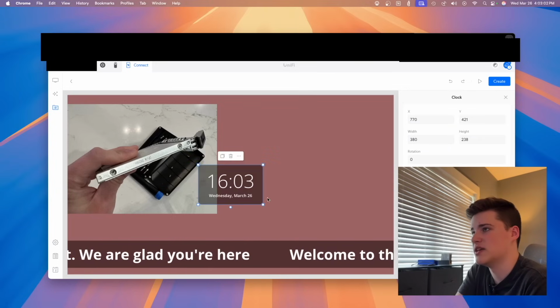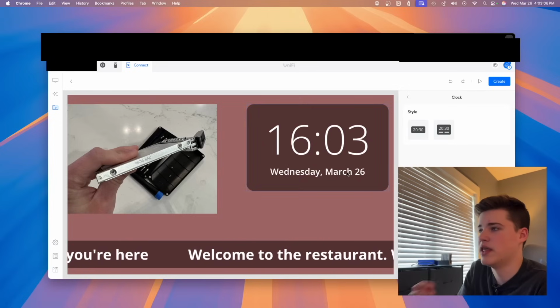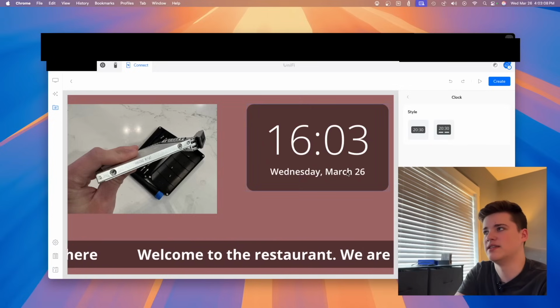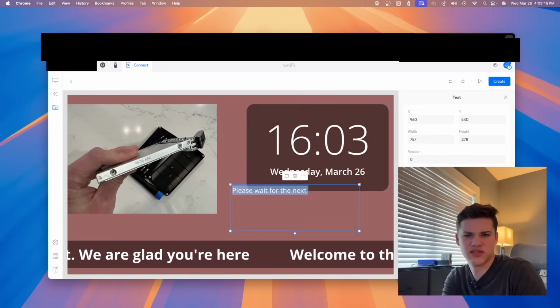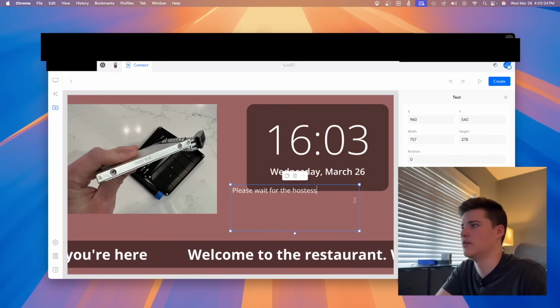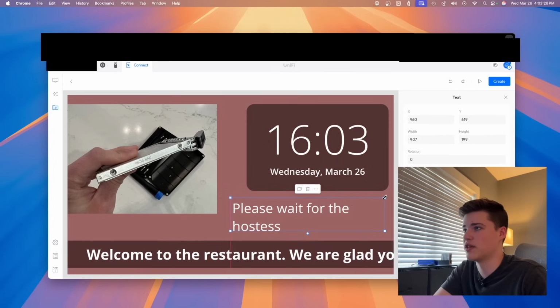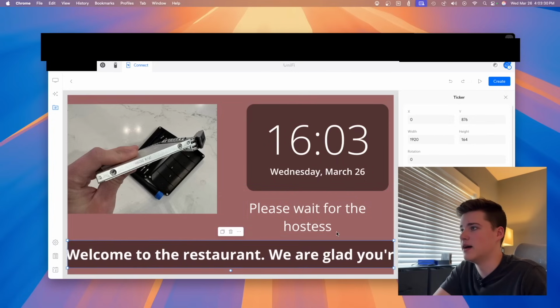Under clock, you can actually embed a clock with a date on it. So let's just say we want this to be up in the corner so all of our guests walking in can just see the date and time. So we can say, "Please wait for the hostess," or something. Make a message there on the screen that just tells people as they're walking into our restaurant, we want them to wait.